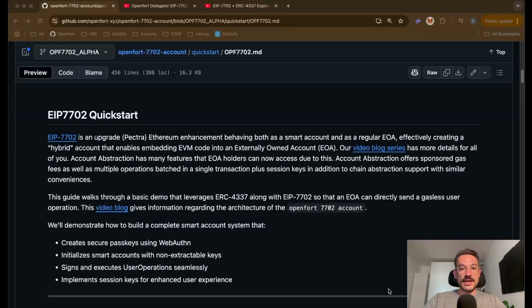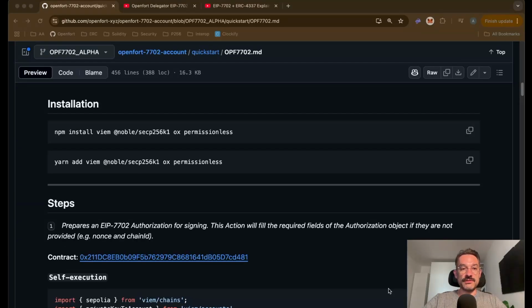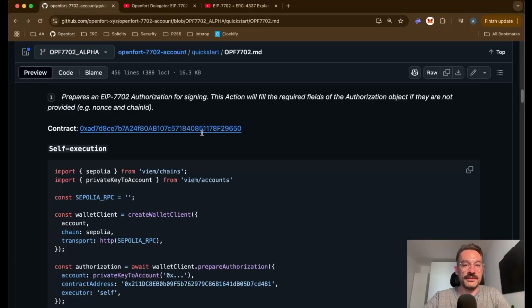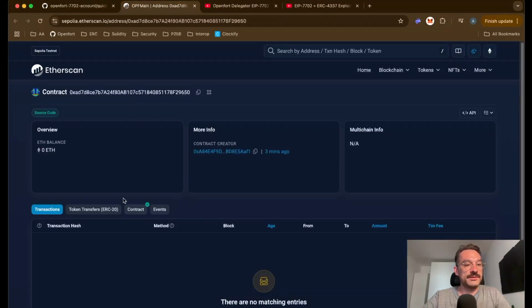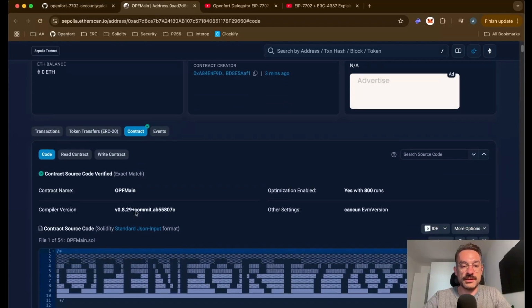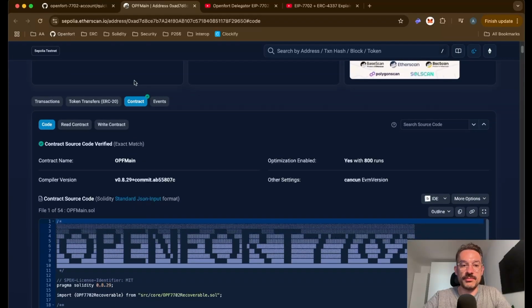This guide is aimed more at developers than simple users, so it will have more technical things and some code overview. The first step that we need to do is install dependencies, create authorization, and initialize the account. In this link, you can find the contract on the Sepolia network and the latest implementation that we have deployed.